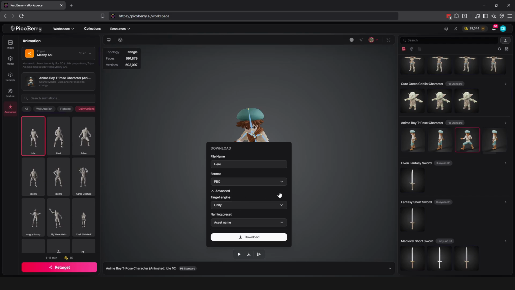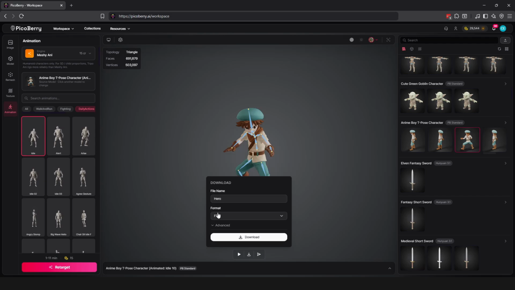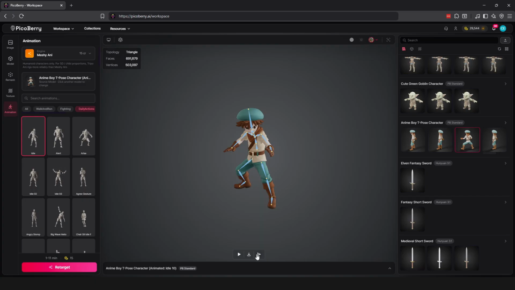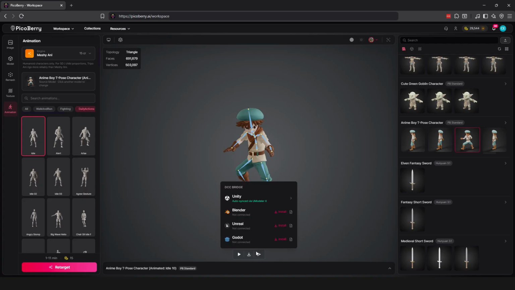Next, if you click on the Advanced dropdown, you'll have the ability to select the target engine, and you can choose generic or Unity. Now, once you have everything selected, you can simply download your zip file to be used in your project. Now, the Send to 3D tool is a set of bridge tools that allow you to connect to Unity, Blender, Unreal, and Godot. We'll discuss those in another video.